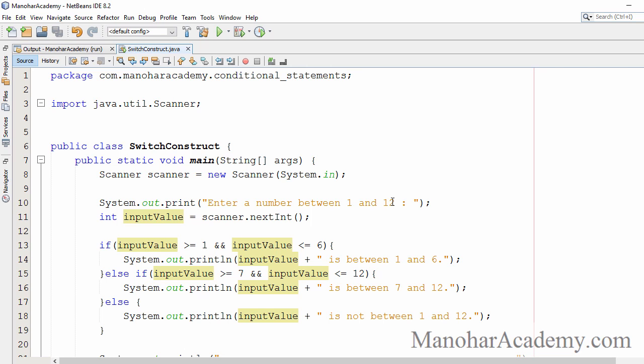Hi. In this lesson, we are going to learn about switch statements. In the previous lesson, we have seen if else, and if else if. Also, we have seen the ternary operator, also called conditional operator. The switch statements or switch constructs are related to if and else. Let's see some examples.